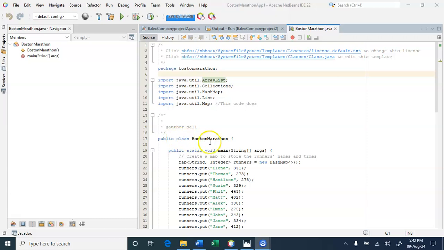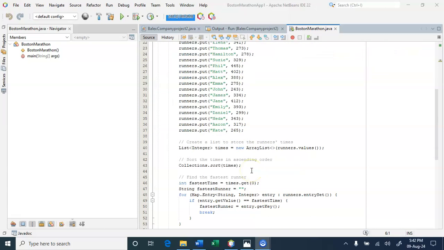We are going on to the class declaration, whereby we have declared our class as the Boston Marathon. This line declares a public class named Boston Marathon, and this class is public, so it can be accessed from other classes. We also have the main method, and this main method is where the program execution starts.